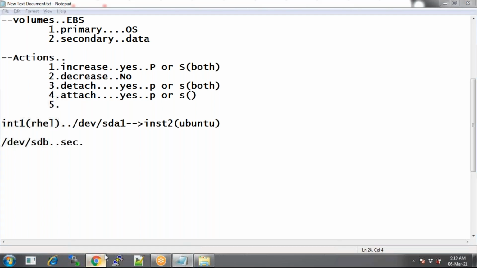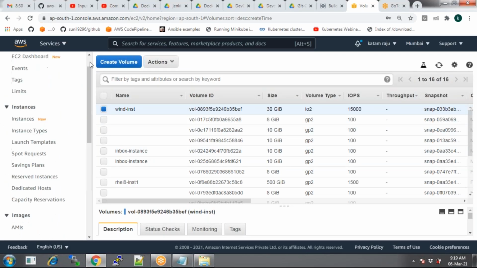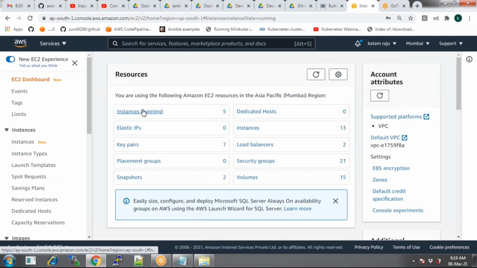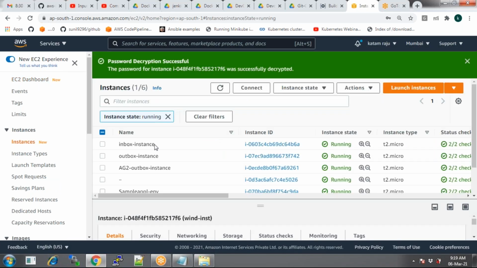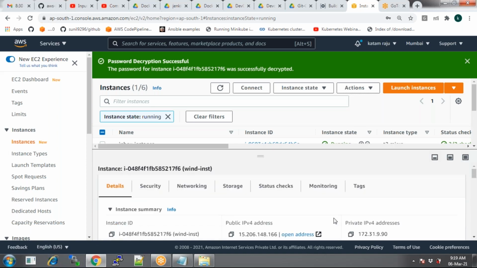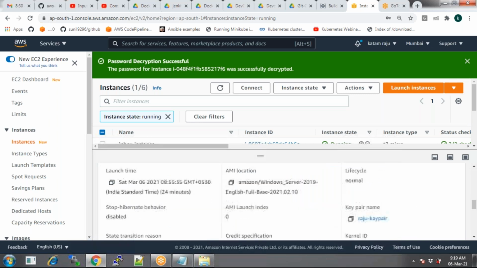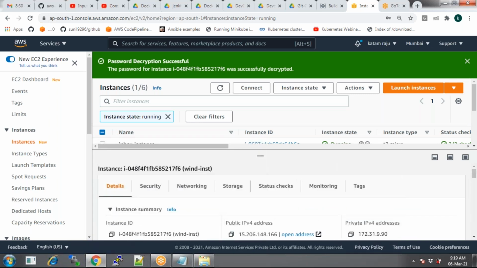So once your instance is launched, you have an instance. Did you find anywhere to change the AMIs? Is there any option to modify the AMIs? No? It's not possible, right? So you cannot modify the AMIs.